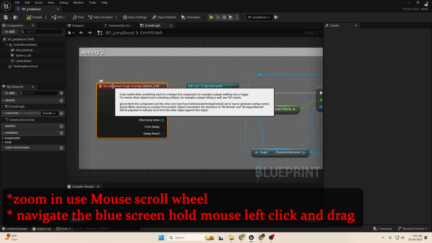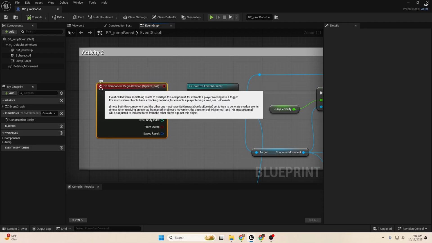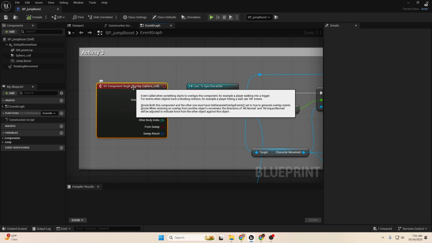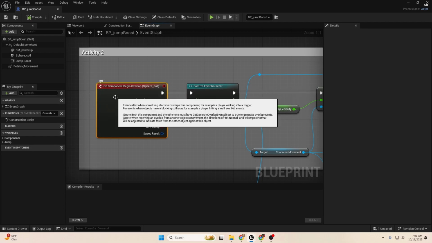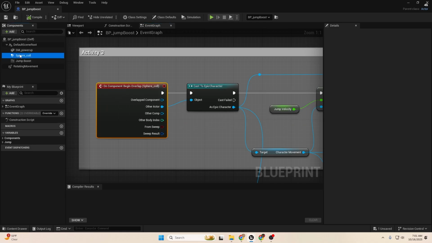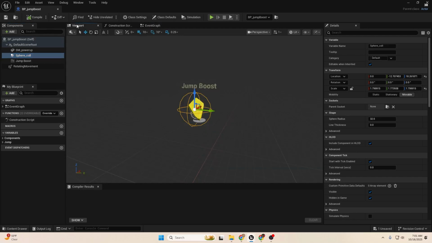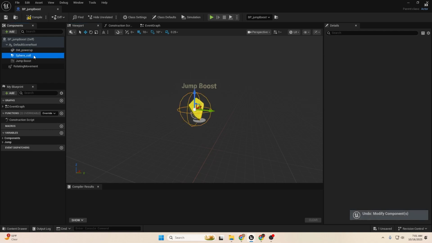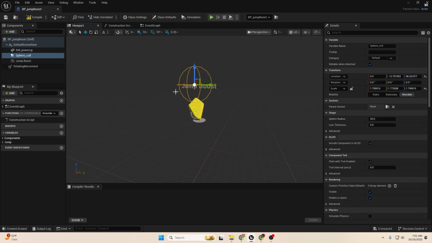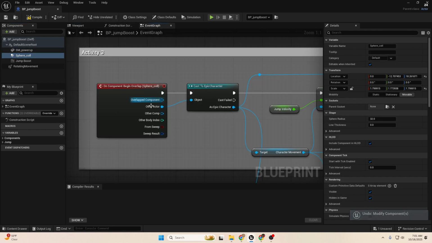This is an event handler or an event call. And what happens is it says On Component Begin Overlap. So as soon as something overlaps with the collider, because you can see here, sphere collider, which is this one here. If I went back to the viewport, as you can see, this is your material down there. I'm just going to put it back in place. And this is your sphere collider down there. So that's what we're interacting with. As soon as something interacts with it, then we move from this step to this step.